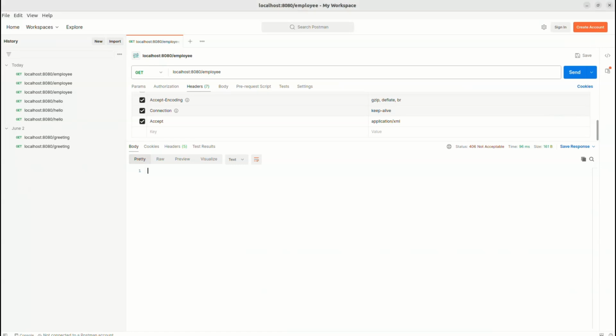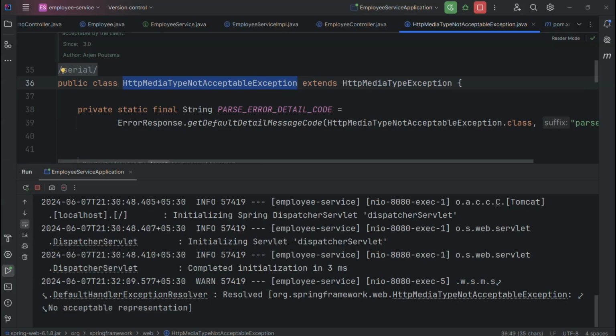You might have noticed that the response body was empty when this happened. Ideally, we should send a proper error response in such cases. We'll cover how to handle these exceptions and send appropriate error messages in a future video in our REST tutorial series. Stay tuned.